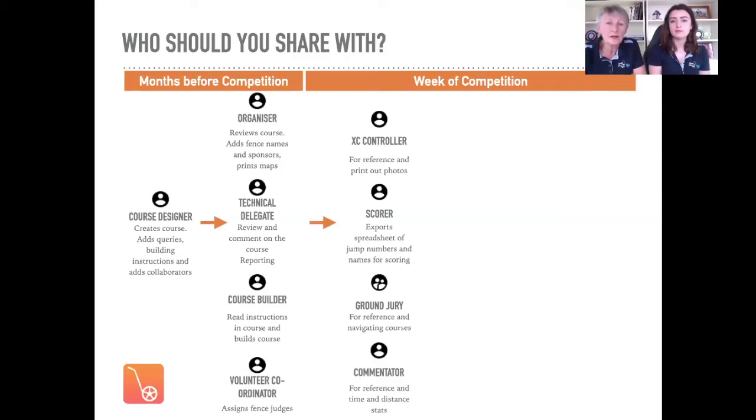Now, when it gets close to the competition, the cross-country controllers find the courses very useful. They can have them up on a laptop or a monitor for reference while they're controlling. They can print out photos. There's a facility under the Advanced tab in the course review page where you can download a zip file of all the photos and print those out.